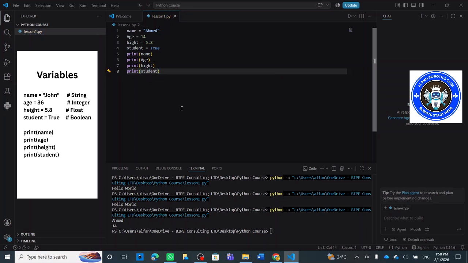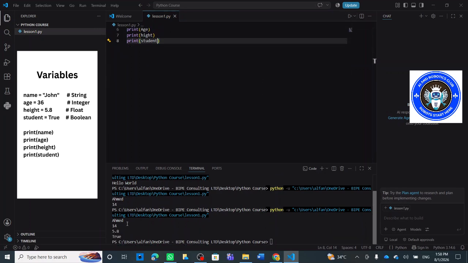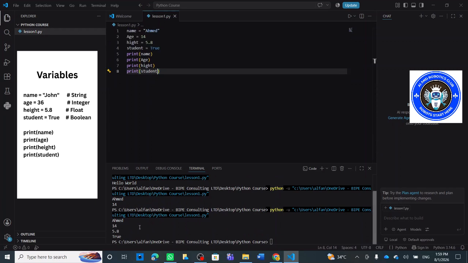Remember to save the file before it can give you the results. And you see it is giving me the results here in the bottom. It has printed Ahmad, 14, 5.8 and true, right? So this is how different data types work.